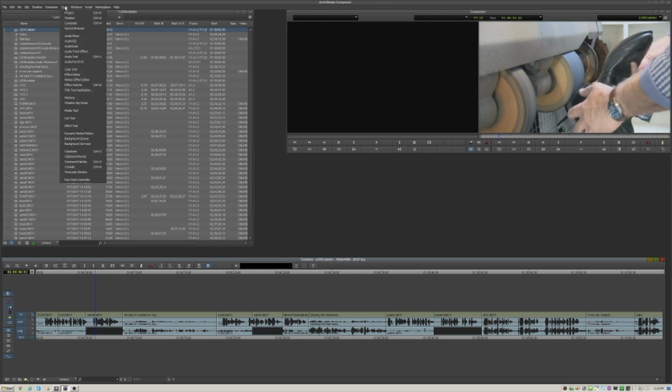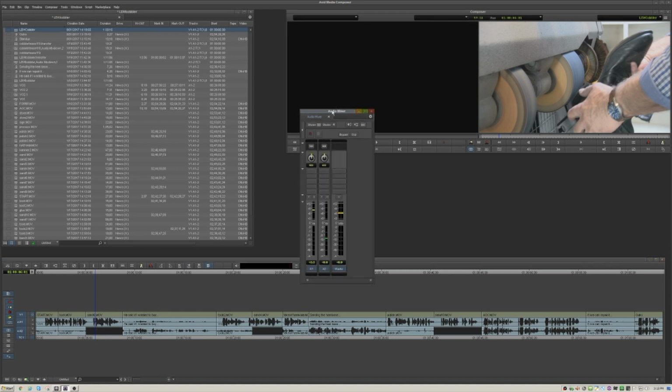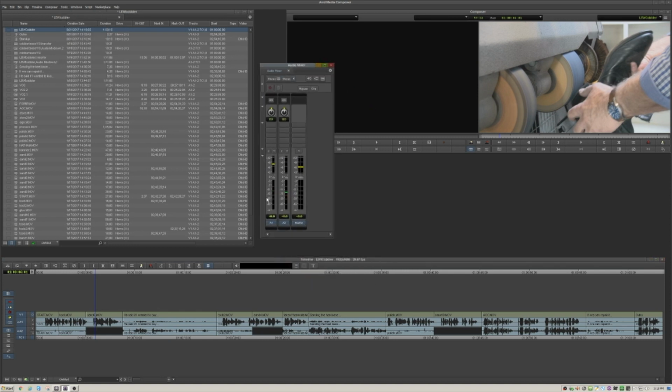So the tool we're going to use to adjust our audio is found under the Tools menu, Audio Mixer. And there are two faders here, one corresponding to A1, one corresponding to A2, and then a master, which is the overall audio levels of the piece. In this situation, we just need to adjust the audio 2 level down. And since that is so loud, we're probably going to bring it down minus 25, which is a huge adjustment.